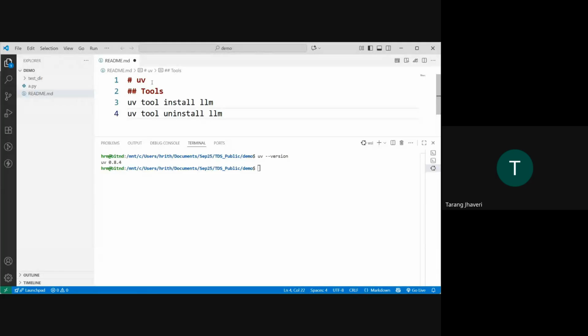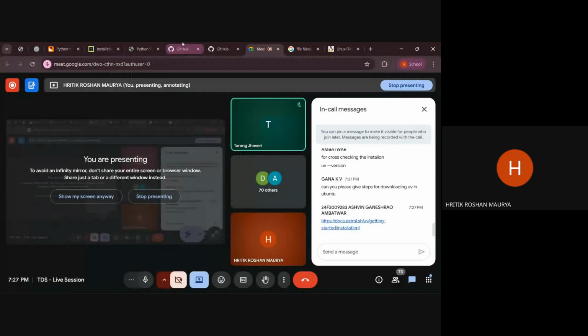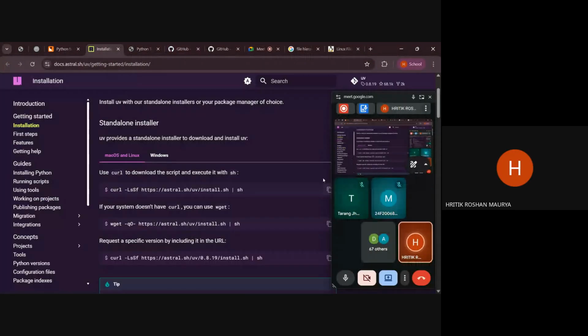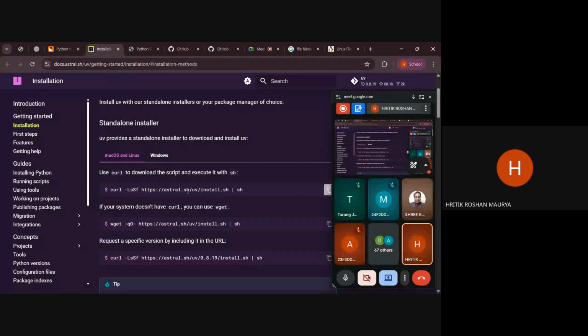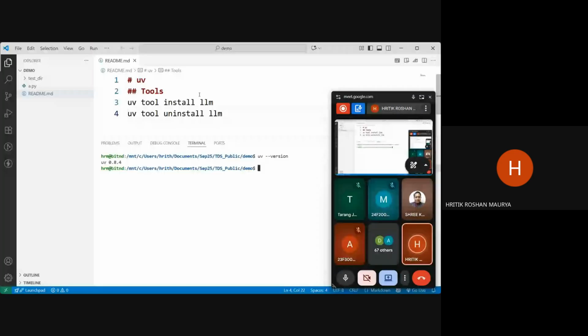Sorry, I joined late. Can you give a brief about what have you covered till now? Yeah, you just need to go to this UV installation instruction, copy it and install the UV. And after installation of UV, I am using one specific feature of UV, that is tools. So UV has been installed in my system, which you can see here.